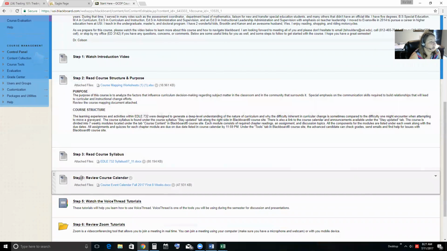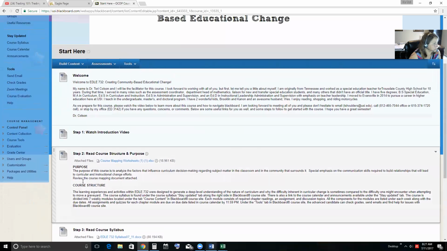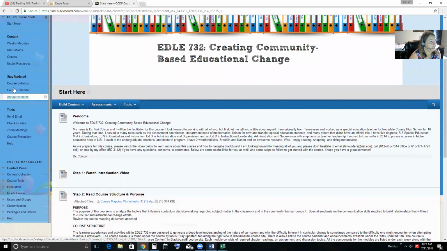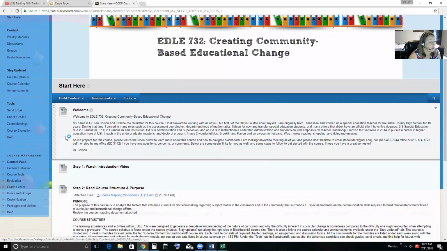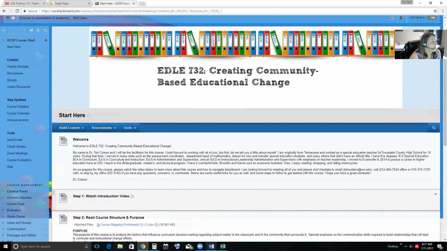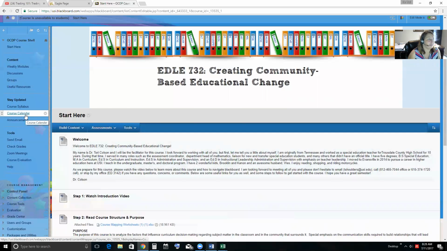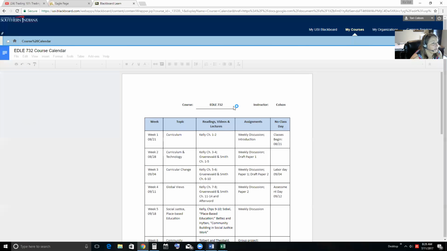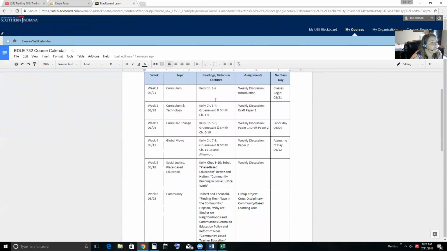Step 4 is to review the course calendar. So you can click on the course calendar here in the Stay Updated section, or you can click on the course calendar here. My recommendation is probably check the Stay Updated course calendar, because that will be the first place that I will make any adjustments to, and then we'll go back and add there. So if you select the course calendar, here is a brief overview of what we will be completing each week and the assignments due.